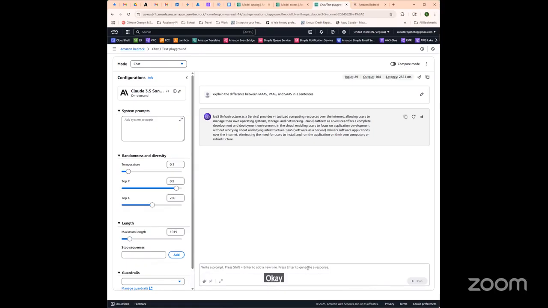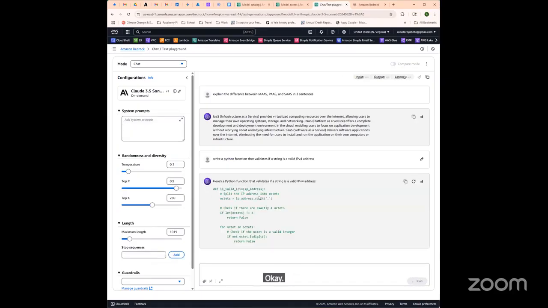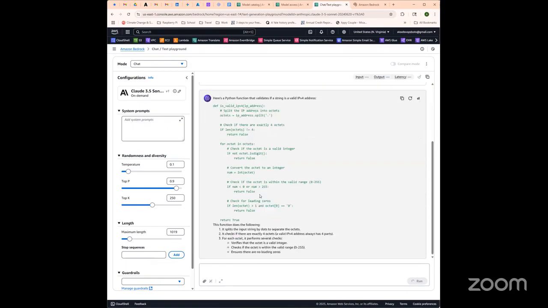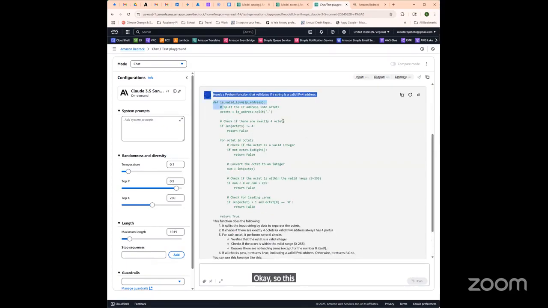Okay, let's do another test. Write a Python function that validates if a string is a valid IPv4 address. Okay. Okay, so this gives you this string.